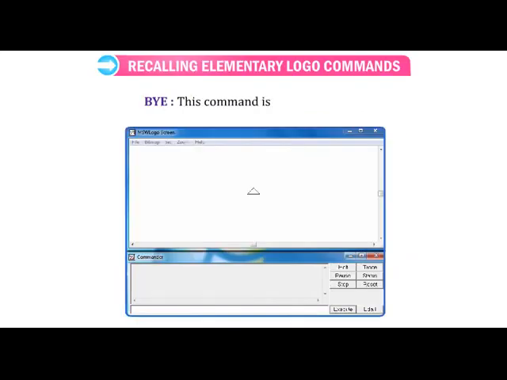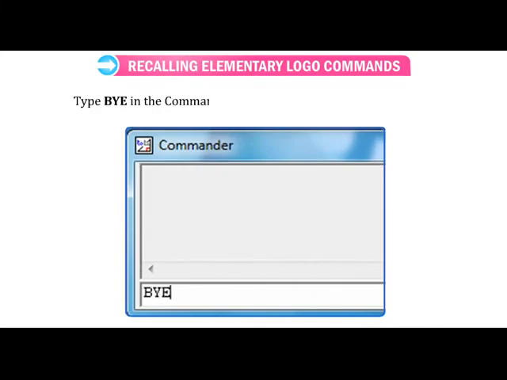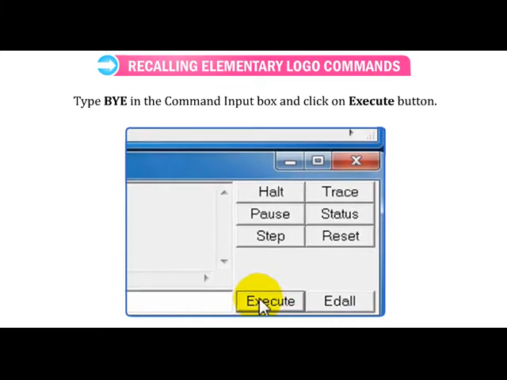Bye. This command is used to exit Logo. Type bye in the command input box and click on the Execute button.